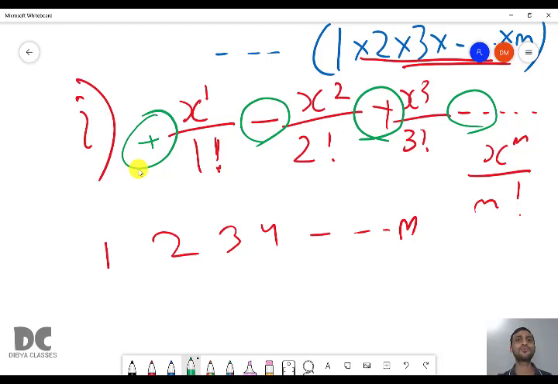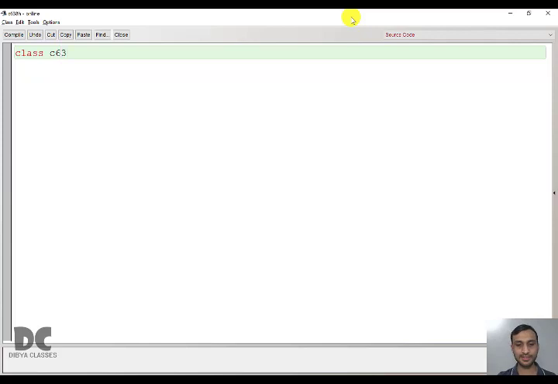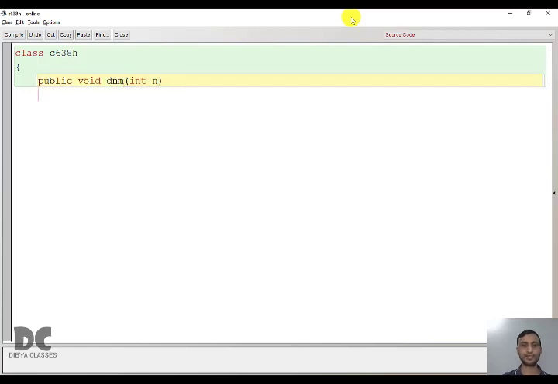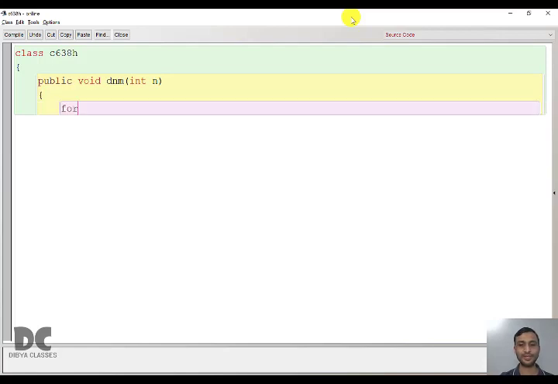So first what I am going to do, I will be solving H. And then I am going to modify so that I can solve question number 38I. So let us solve question number 38H first. So we'll create a class 638H. Public void DNM int n is the last term. We'll create a loop int I equal to 1, I less than equal to n, I plus plus.